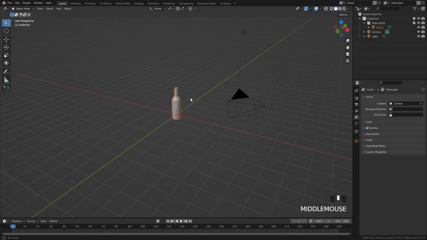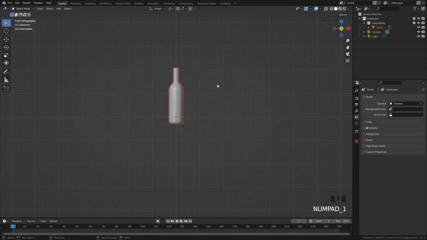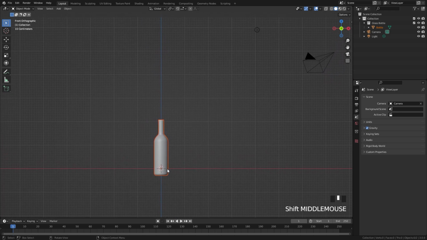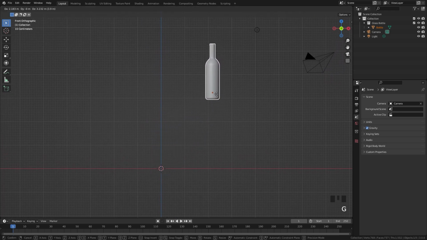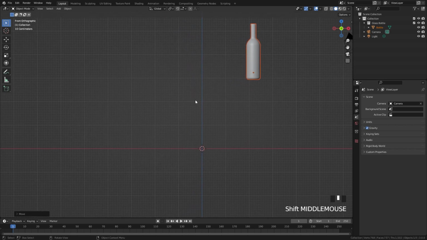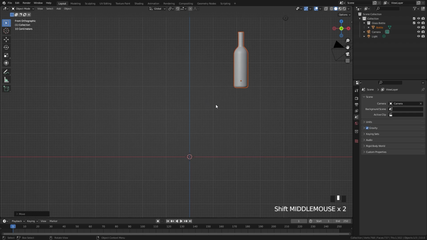Let's go into front view and place this over in the spot that we're going to start animating it, and we're going to place it somewhere around here, about 2 grid units to the right and 3 grid units up. Now let's add in a wall for the bottle to actually collide with.